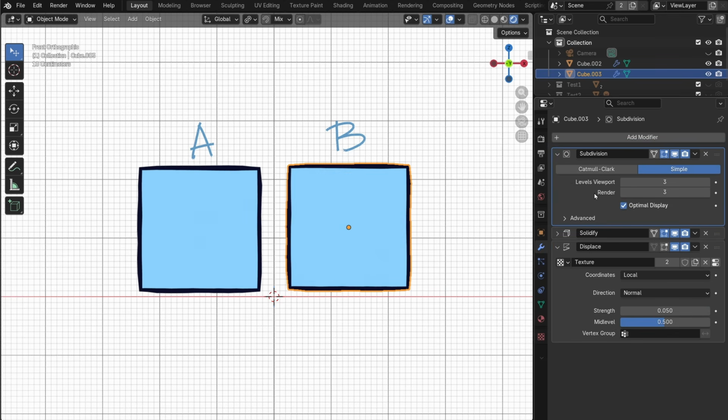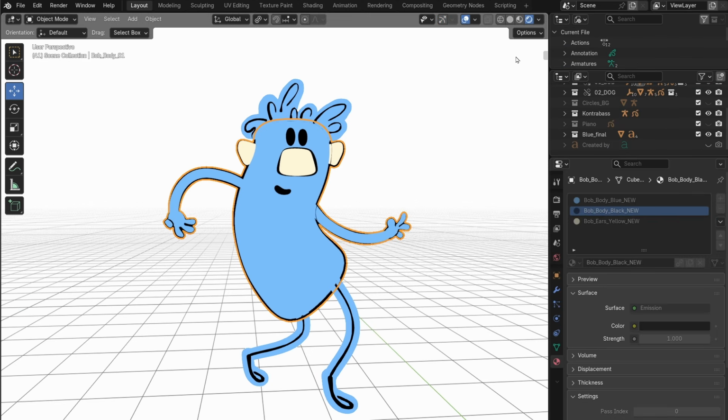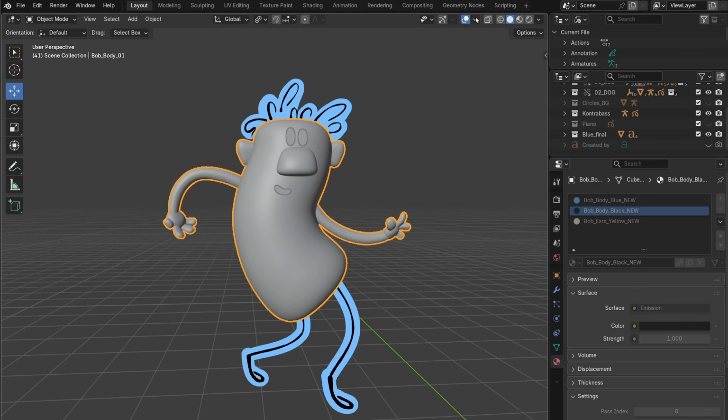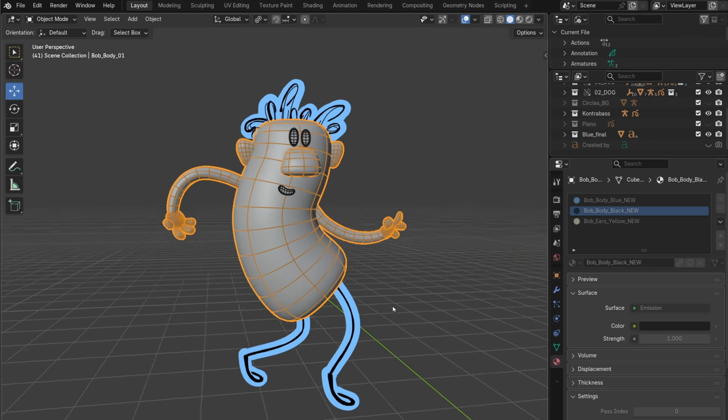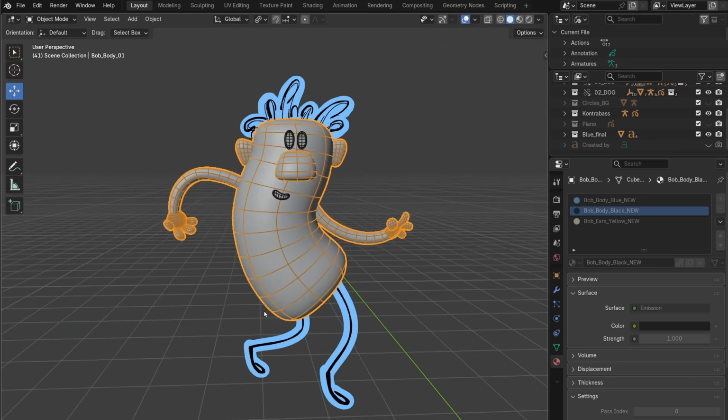You don't need to apply it. I applied it to Cube A just to demonstrate this outline difference to you. So even if you model a very simple character like my Bob, make sure to give him some subdivision to add some life to the outline.